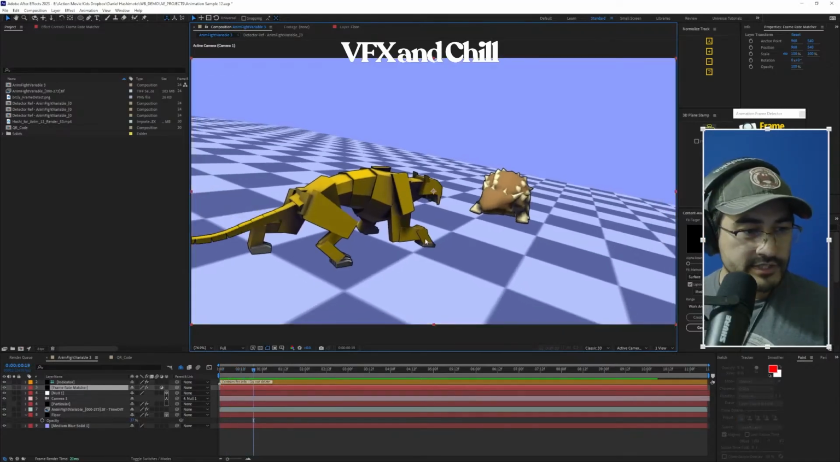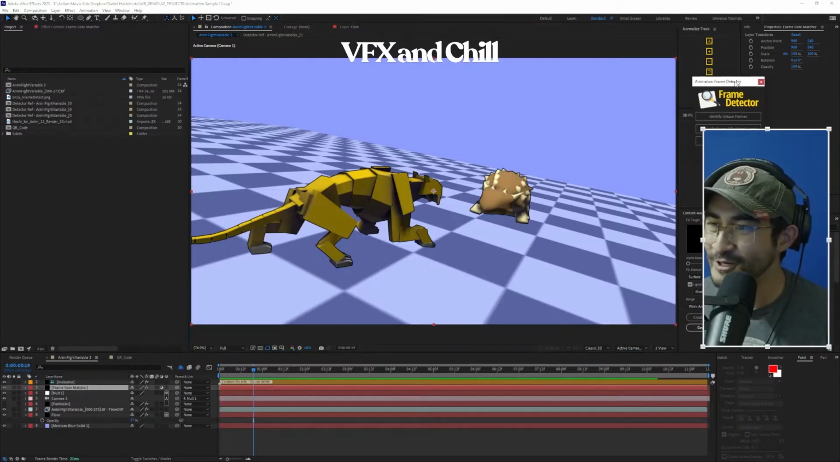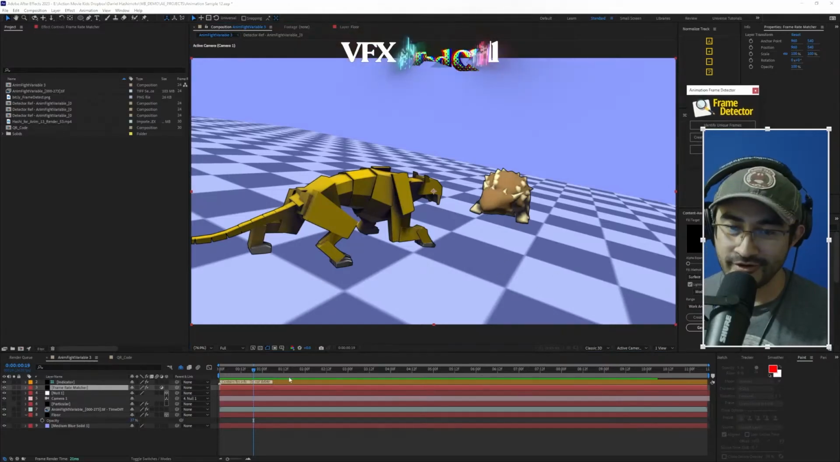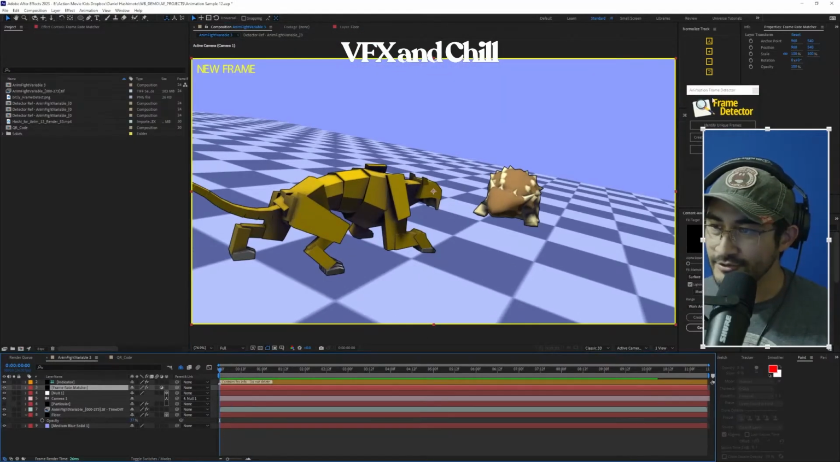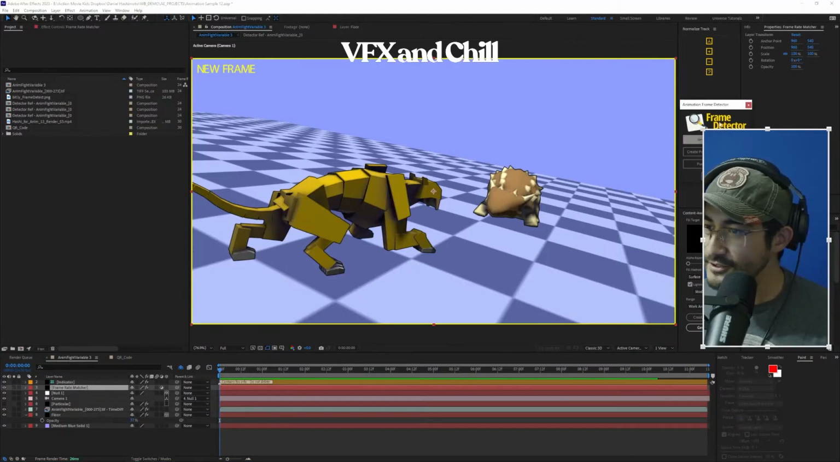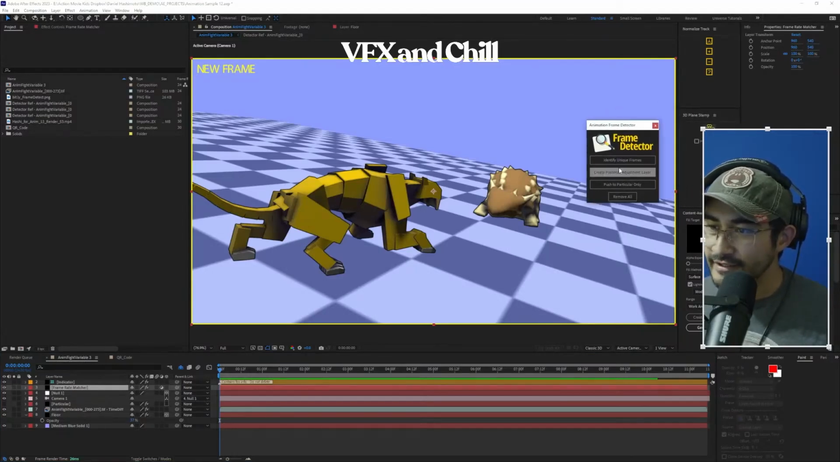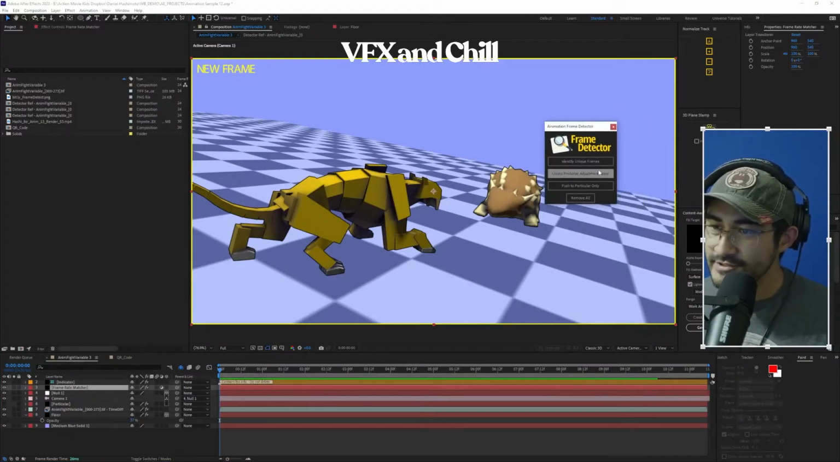And this is something that I wish that I had thought of when we were doing tons of this kind of work at DreamWorks. And so that's basically the gist of what the script does.